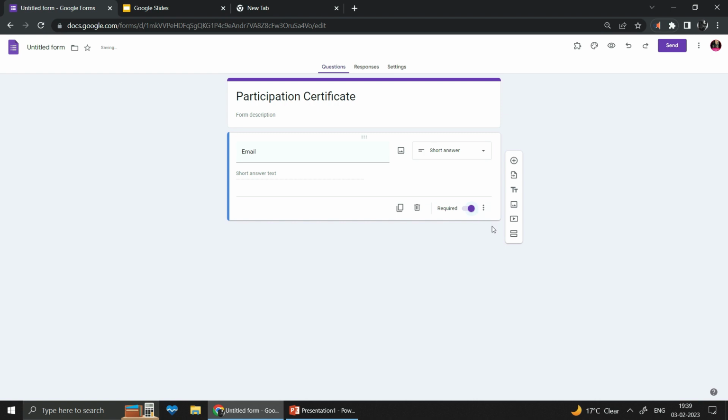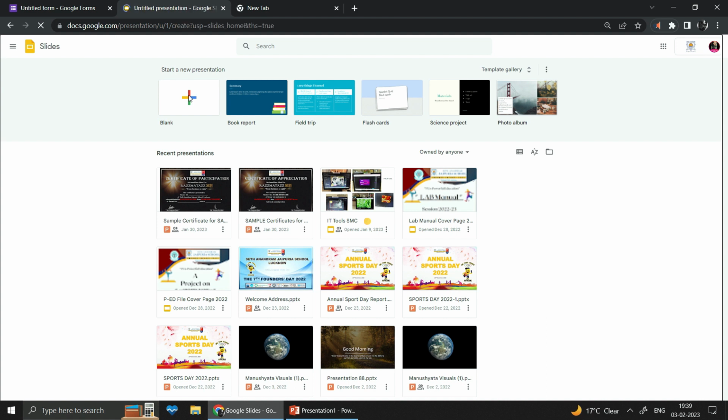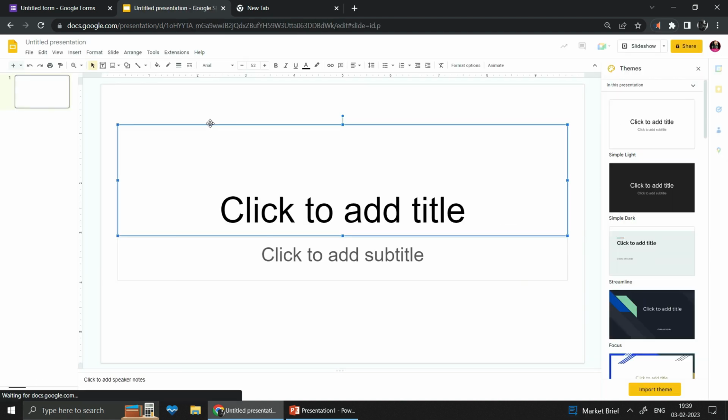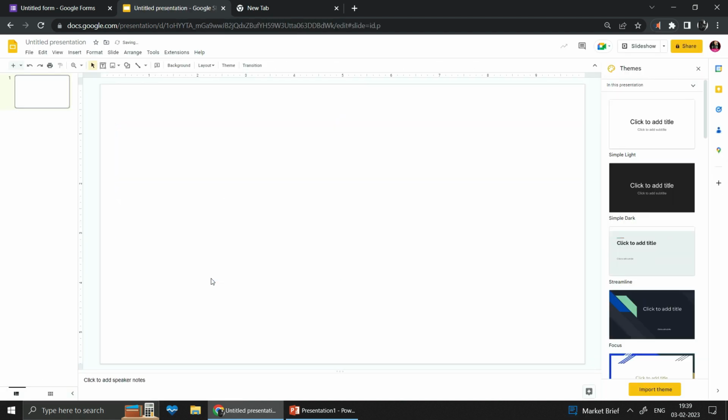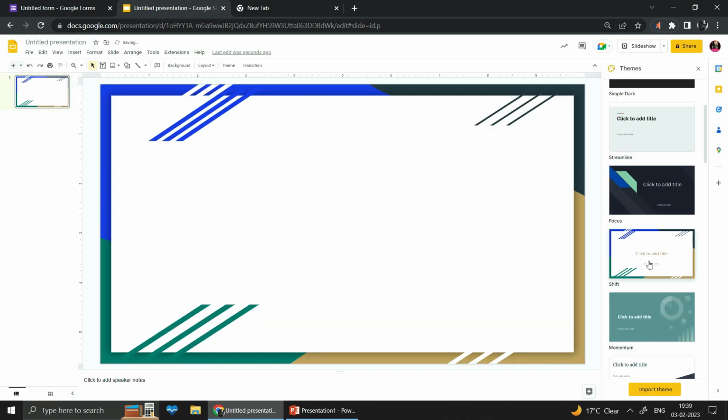Now, after asking for email, what all requirements do you have in order to fulfill in your certificate? For example, I'll now go back and open a blank presentation on Google Slides. Now I'm quickly going to design one certificate, or I can just go here to the themes. I can select this theme, which will just be my demo certificate.